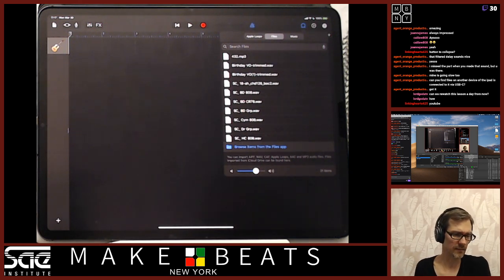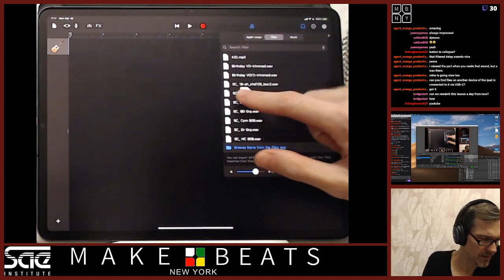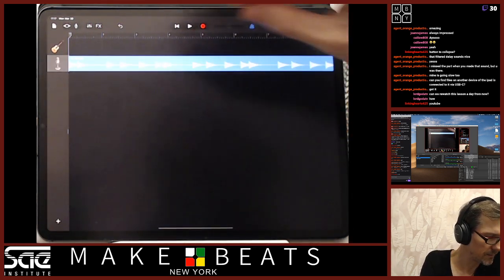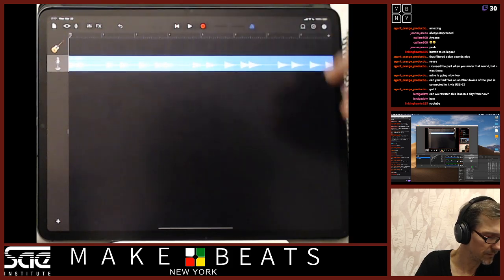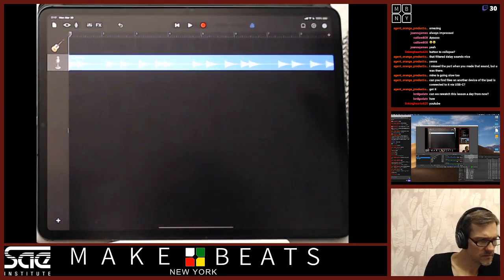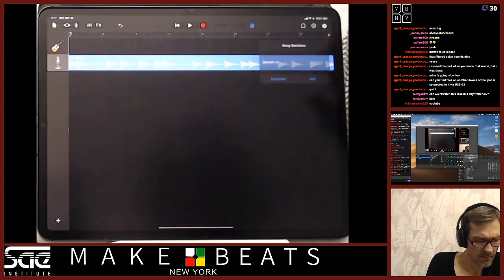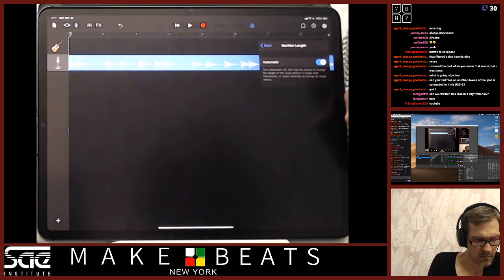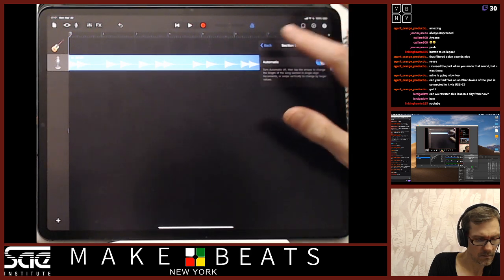Now what I'm going to do is I'm going to go in here. I'm going to say, grab these files and drag it on in. Boop. And there it is. There's my files. And let's see. Can we make this into just one long thing that's not loop-based? Automatic. Yes, good.